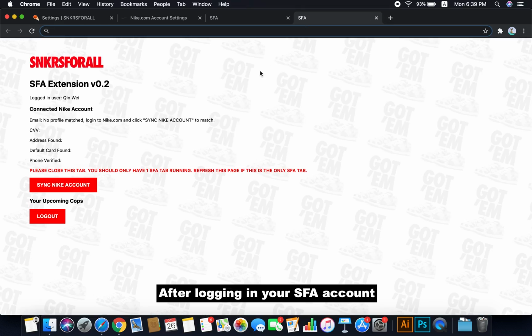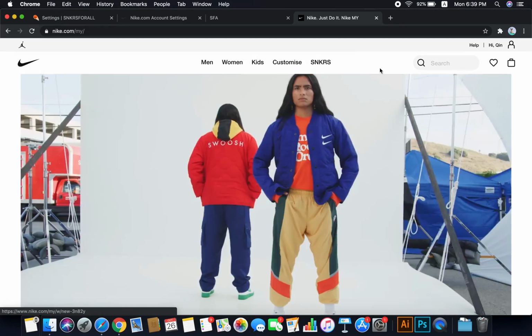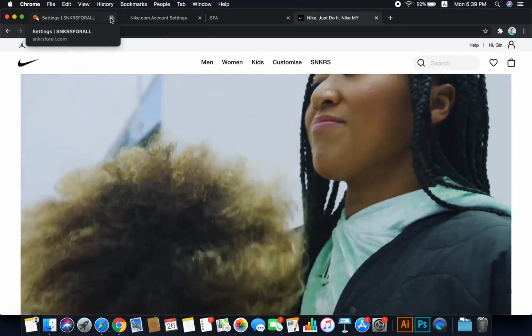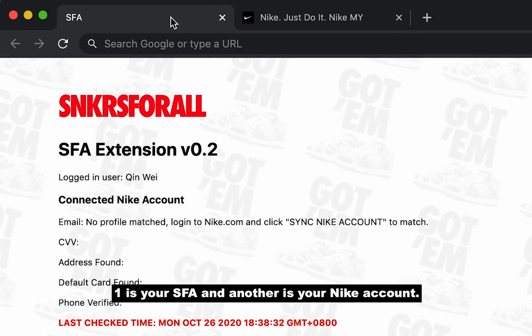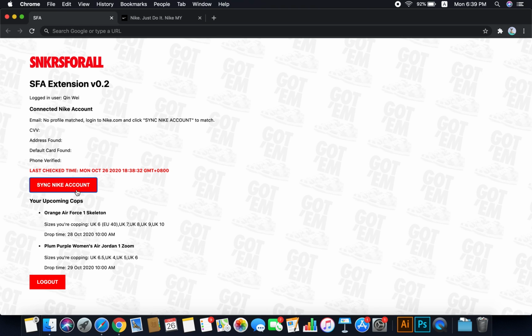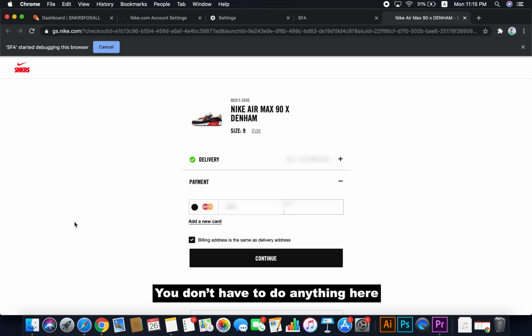After logging in your SFA account, open a new tab and log into your Nike account if you have not. Remember, you have to log into your Nike account for this to work. So now you should have two tabs. One is your SFA and another is your Nike account. Now, click Sync Nike account. A new tab called an early link should appear. You don't have to do anything here, so just wait for the tab to close itself.